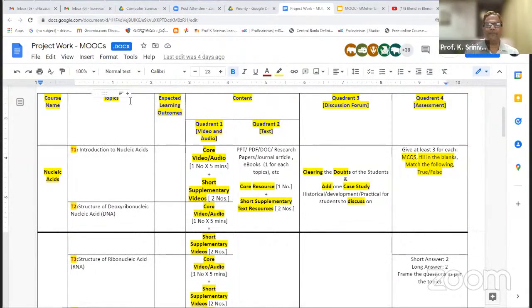The second column says how many topics I'm asking you to prepare. How many topics are we going to teach? What was written here? Four topics. So you should also select 4 topics, and these 4 topics will be taught as 2 topics in the first week and 2 topics in the second week. Column 3 is expected learning outcomes.